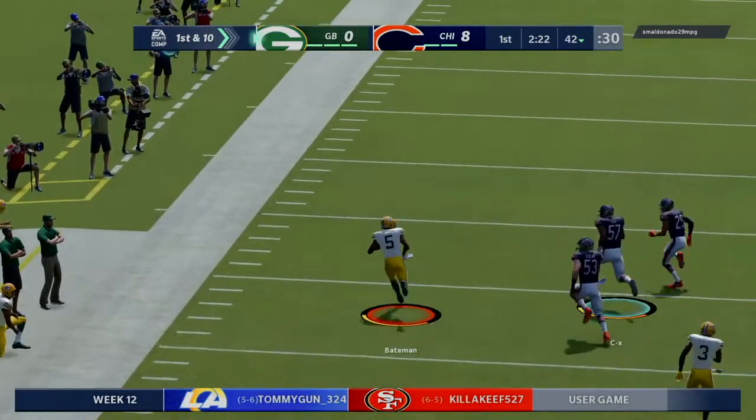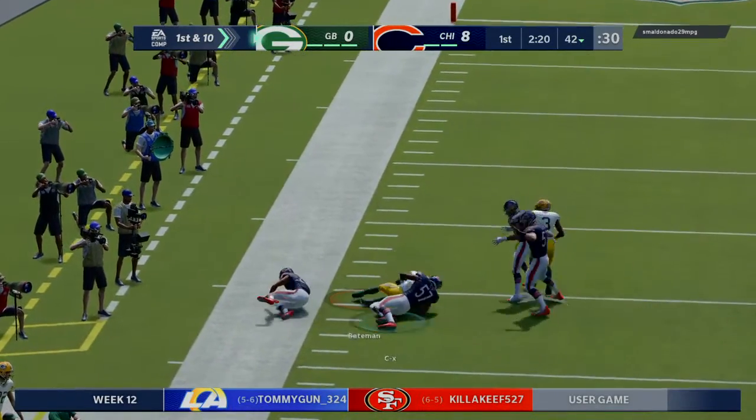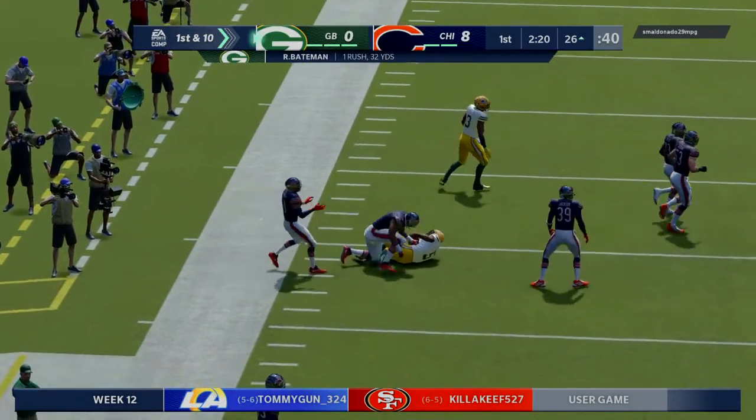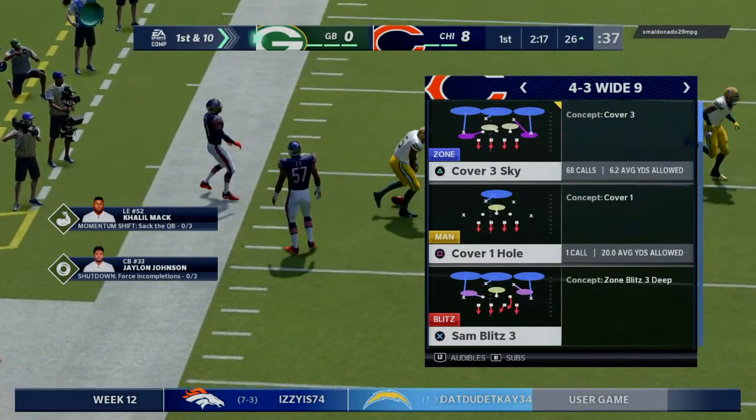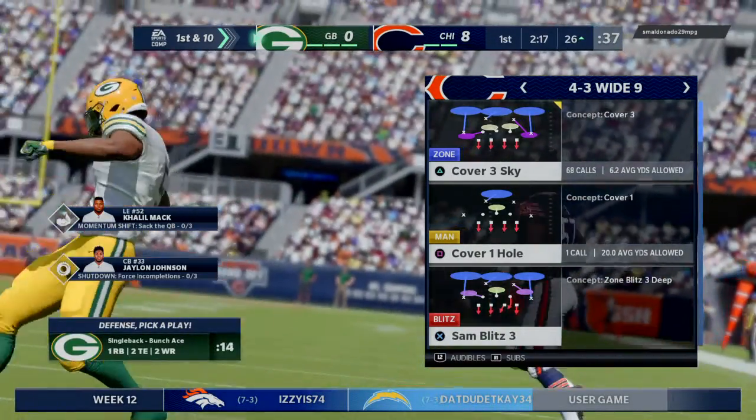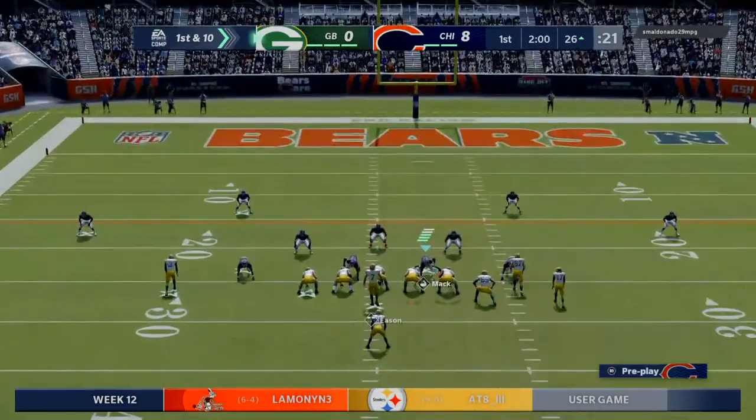Room here to run. And he'll go down, but not before getting this inside the 30. Another big gain or 2 in succession as this one goes for 32. That's how you draw up the run-pass option right there. You get a chunk play out of it.